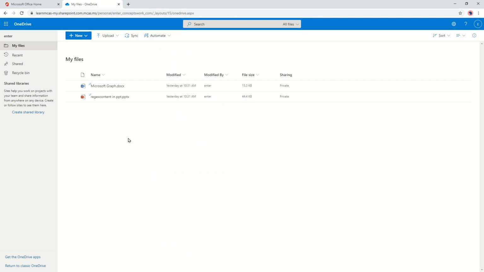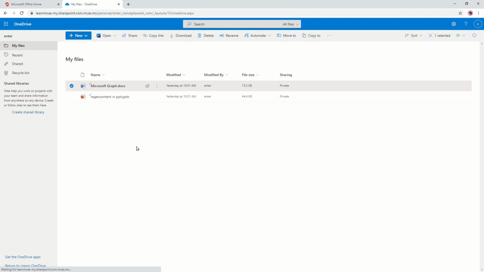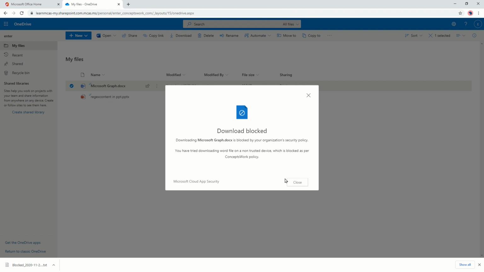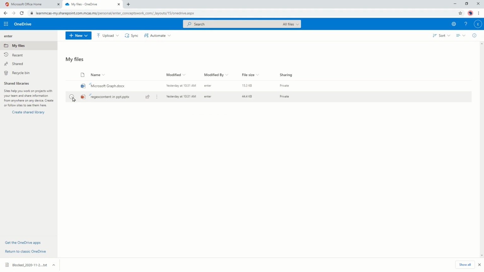So if I come back to my console and try to download this particular file, this instance should be blocked. And as you can see, this action is blocked. But if the same user tries to download, let's say, a PowerPoint presentation, then this particular action should be allowed.